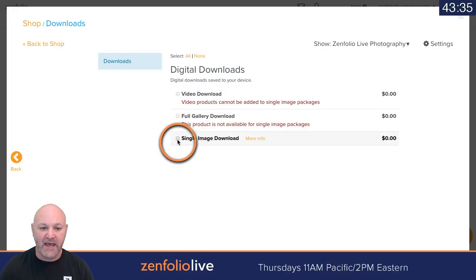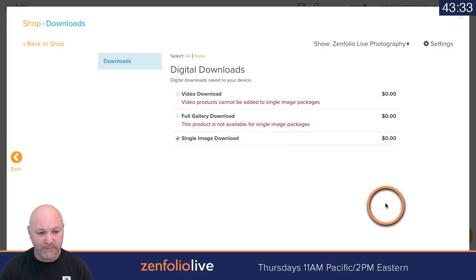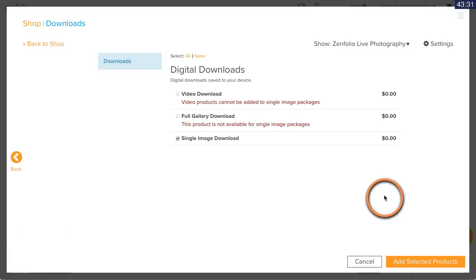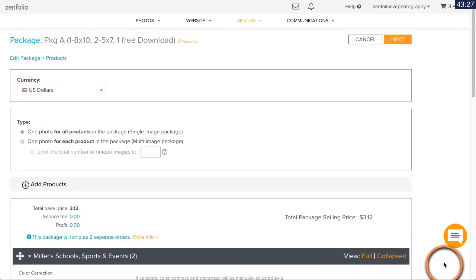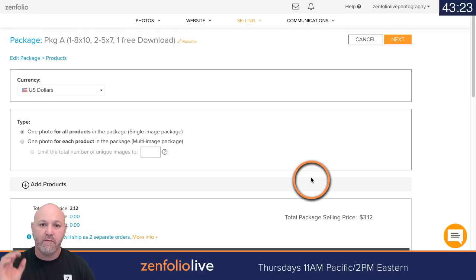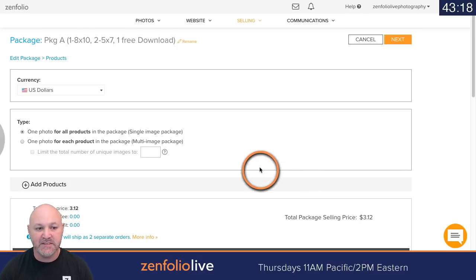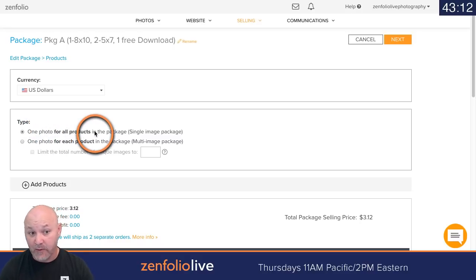But let's go ahead and add this single image download to this package. Let me get myself out of the way here so you guys can see it. So, add selected products to the package. Now, the reason that we saw that full gallery download couldn't be added to this package is because I set this package up to only allow for one photo to be added. So there's no way that the whole gallery can be added.